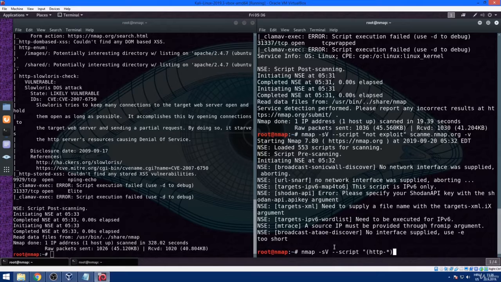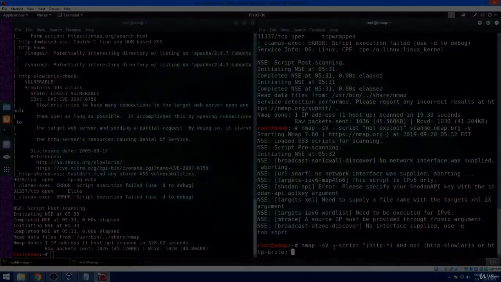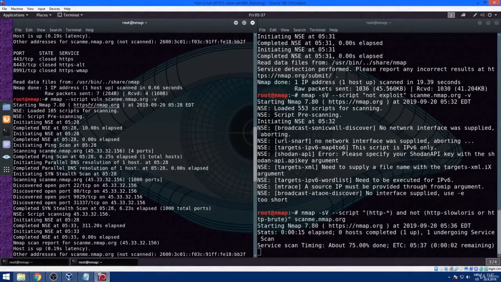-* wildcard, close the parenthesis, and then add "not". Again, open the parenthesis, type in http-slowloris or http-brute, close the parenthesis and close the quotation marks, and then add the target that we want to scan. In this case, everything except the http-slowloris or http-brute scripts will be run from inside the http NSE category.